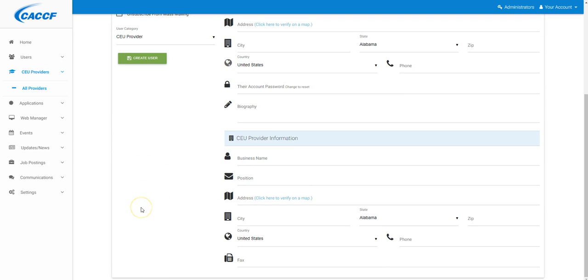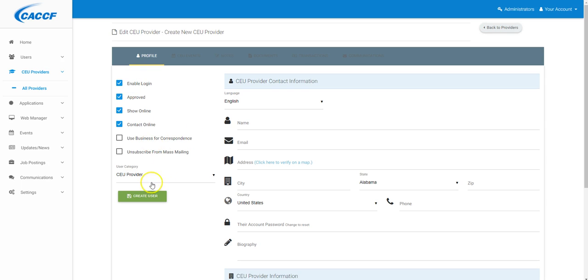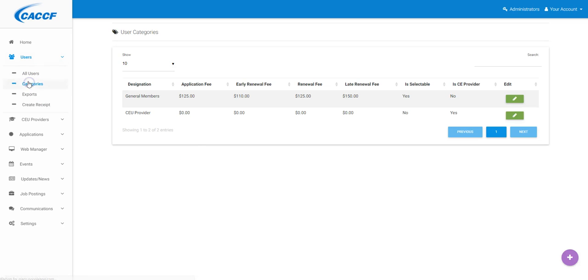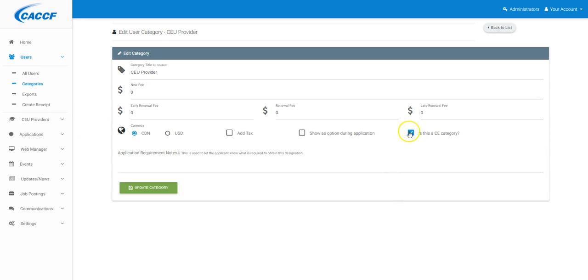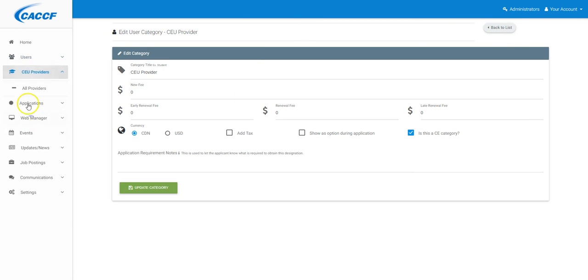That address and everything is used for autofilling any kind of events. And you can also categorize them here. As you can see, there's one category set up. Those categories are set up under users categories. I'll just show you that real quickly here. There are two here, but the reason why only one shows up is because we've selected that this one is a CE category, continuing education category.